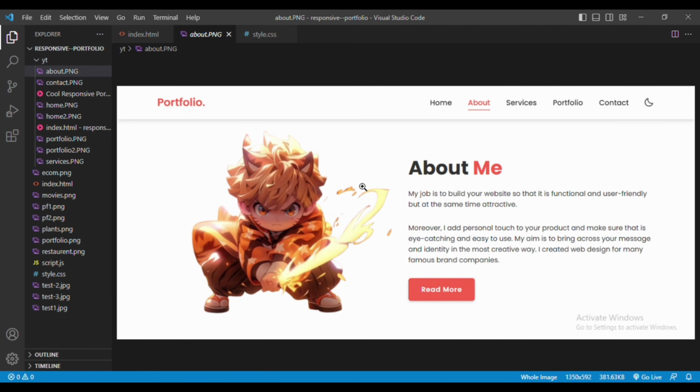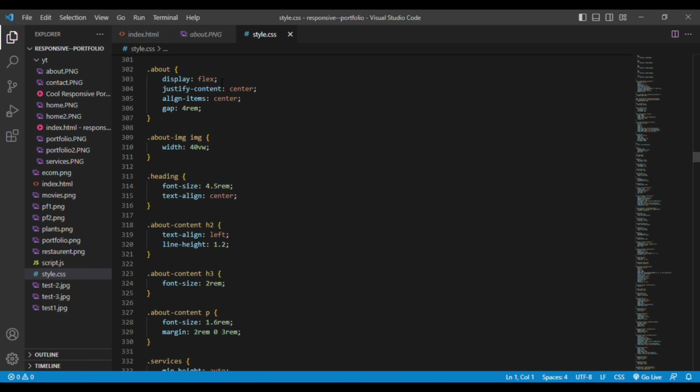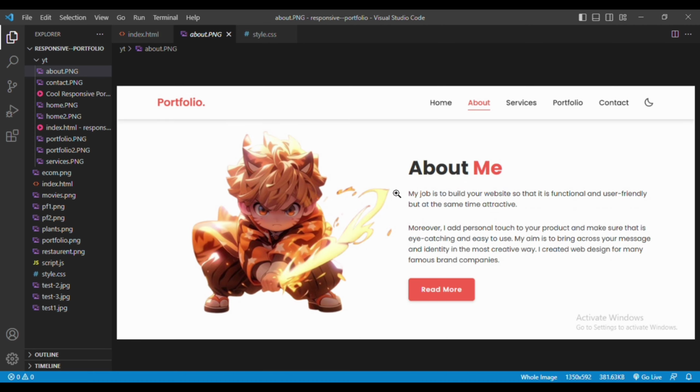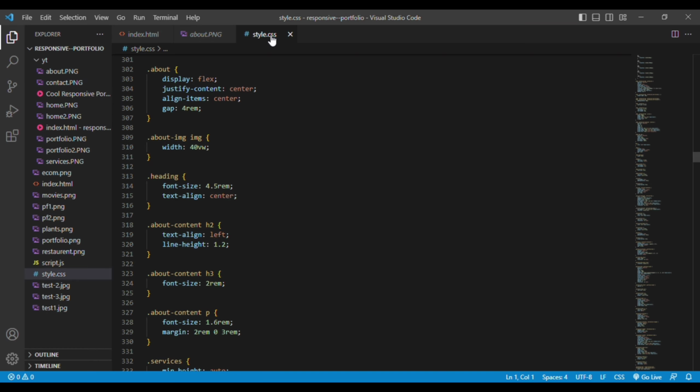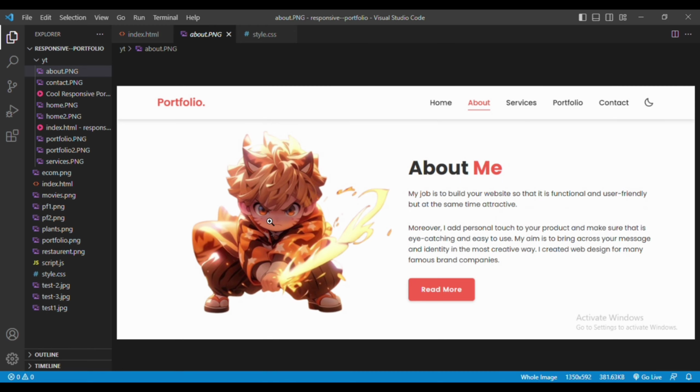So this is the about section. You can see the image and the about content. Here I'm using display flex, justify content center, align items center, and the gap is 4rem. The gap of 4rem is the distance between the image and the about content. Then the elements are aligned at the center. You can see at the center they are aligned.